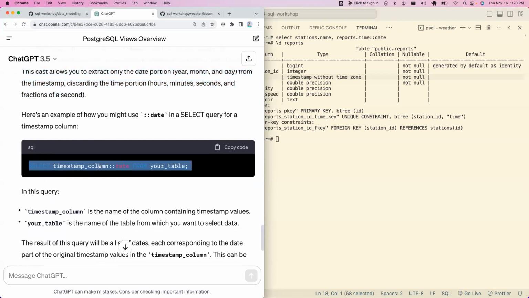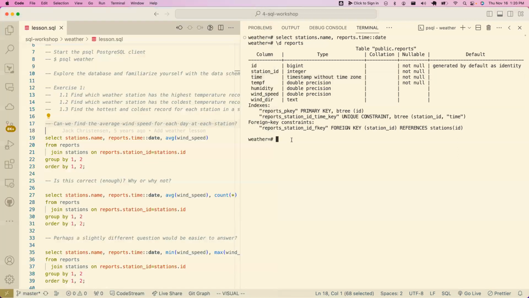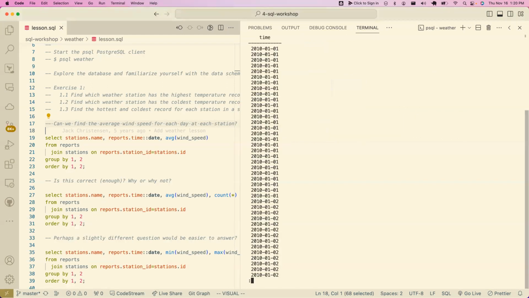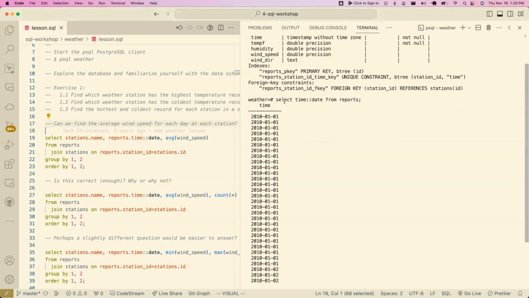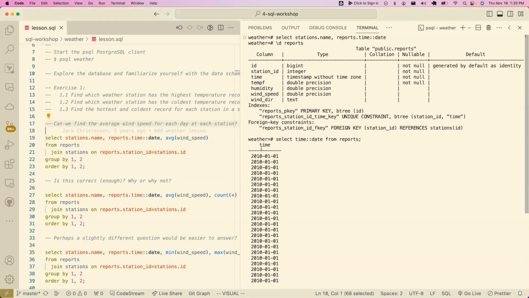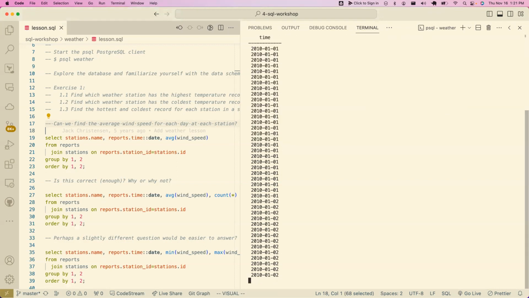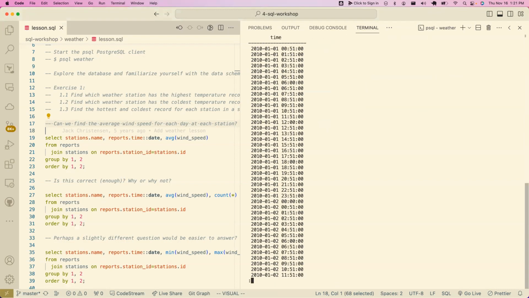And here we see a really simple example. And in fact, let's go ahead and just run a really simple example like that. Let's do select time, date from reports. And here we've got the date from this reports table. And if I had just done select time from reports, it would look like this. It would be the timestamp. So that we've casted that into a string.